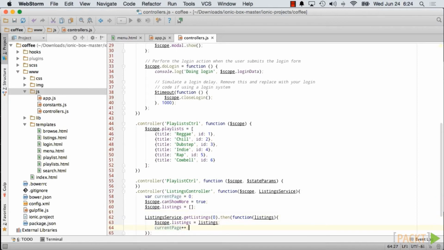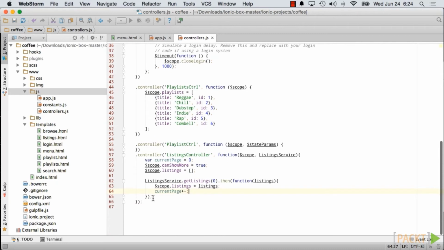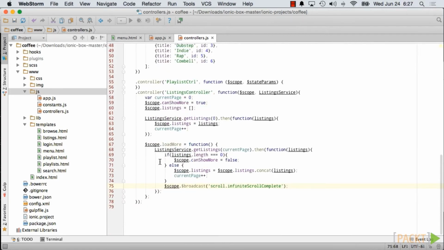We added a couple of new variables, currentPage, which shows the current page number, and a flag canShowMore, which is true as long as there are more listings which can be fetched. We also add a new scope method, loadMore, which is called by the infinite scroll element when it is time to get some more listings. The final line of the method, scope.$broadcast, lets the infinite scroll element know that the update is complete.